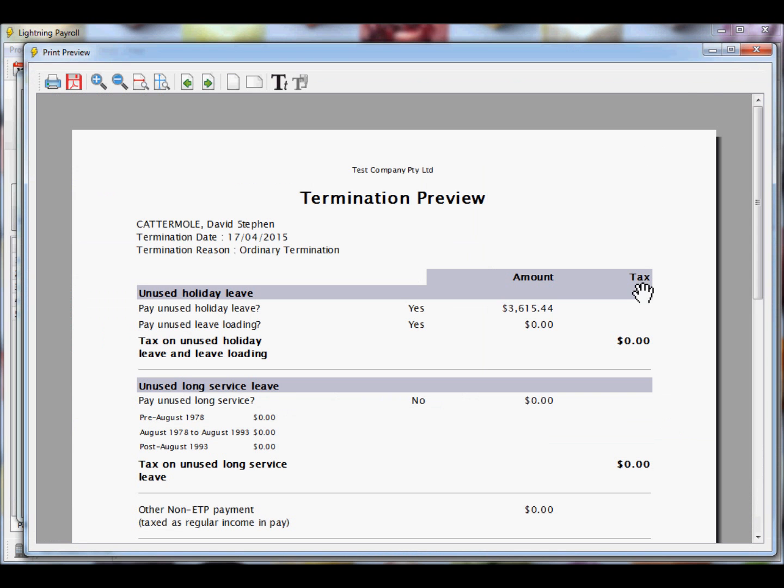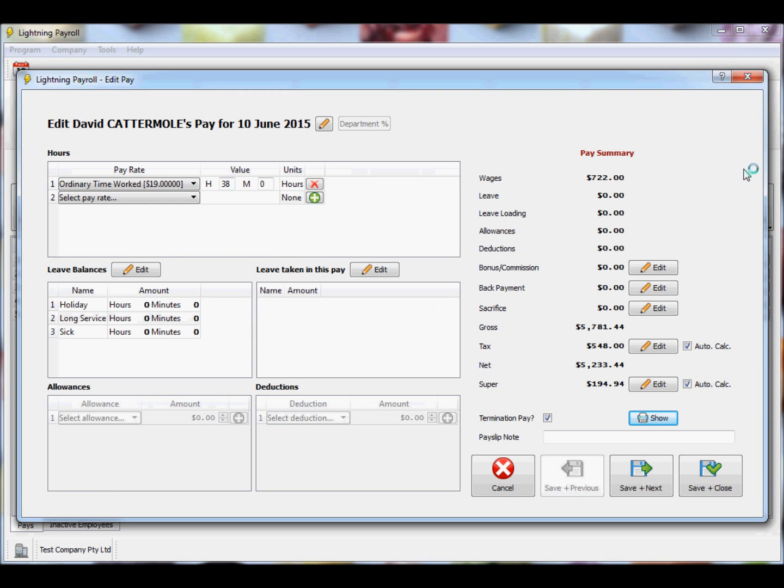You can access a preview of the termination payout through the Show button down here, but the employee's final payslip includes everything paid out, not just the termination components, but these ordinary hours up here too. So the payslip is the better document to give to the employee. Always remember to save and close to finalize the termination.